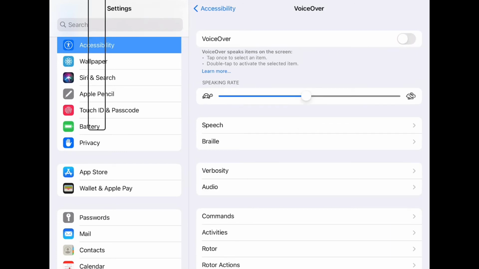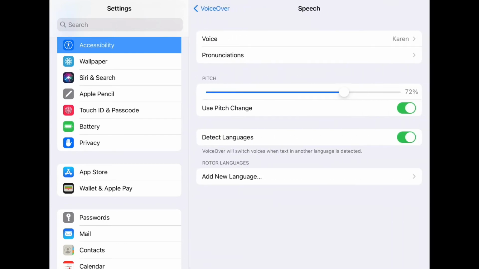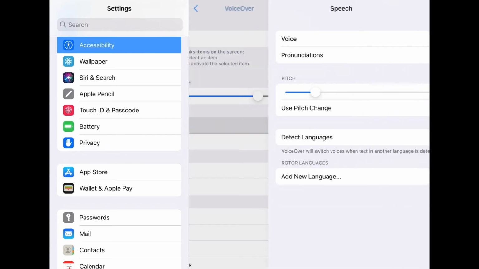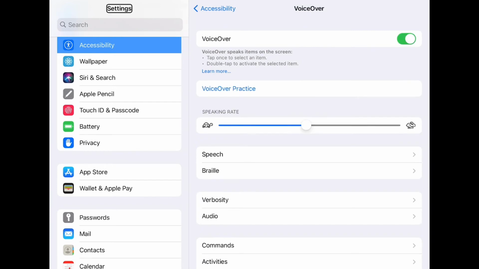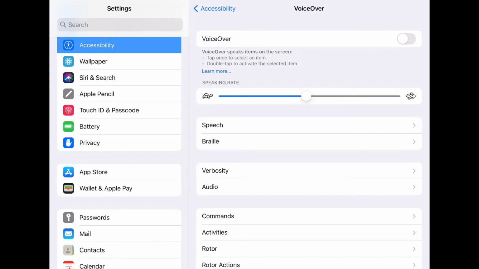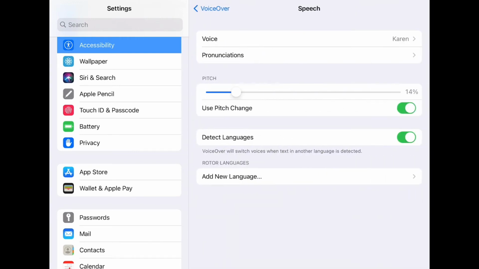Voiceover. Voiceover off. As you can see, Karen's voice changed, and we can go back out and put it to a lower pitch. Voiceover on. Settings. Landscape. Voiceover. Voiceover off. It's entirely your choice.